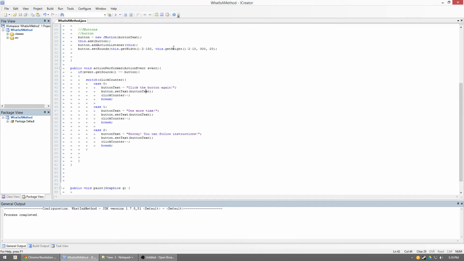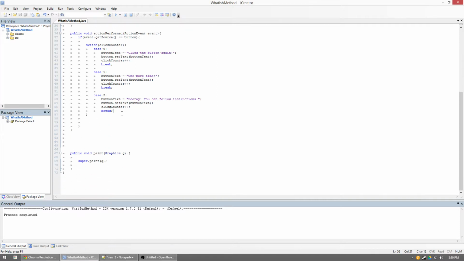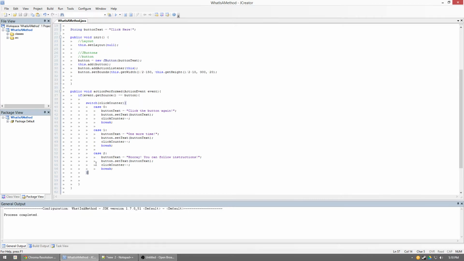Let's say we had this case: case 0, case 1, case 2. So we have 3 cases here. What if I had 100 cases? Well, let's take a look. We have 5 lines of code for each case times 100. That's 500 lines of code just to check what my click counter is. That's a lot of code to add.